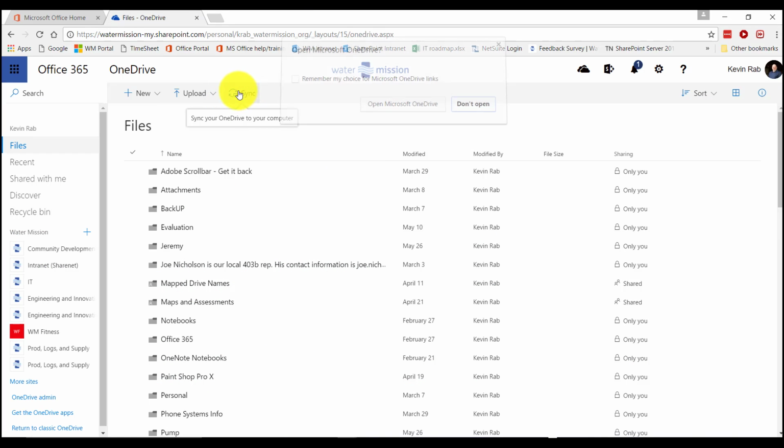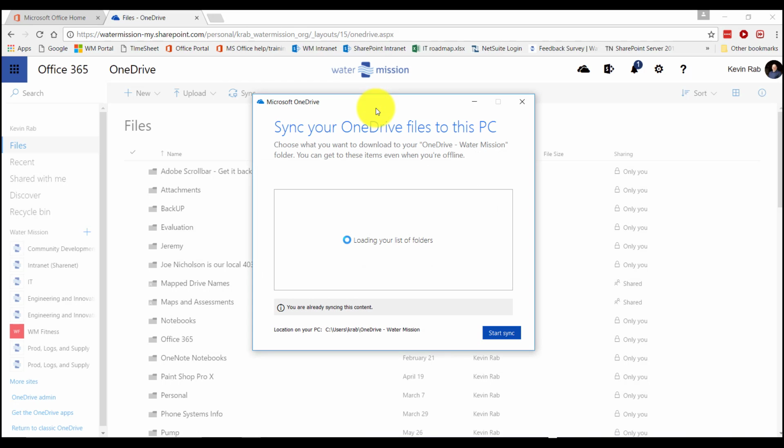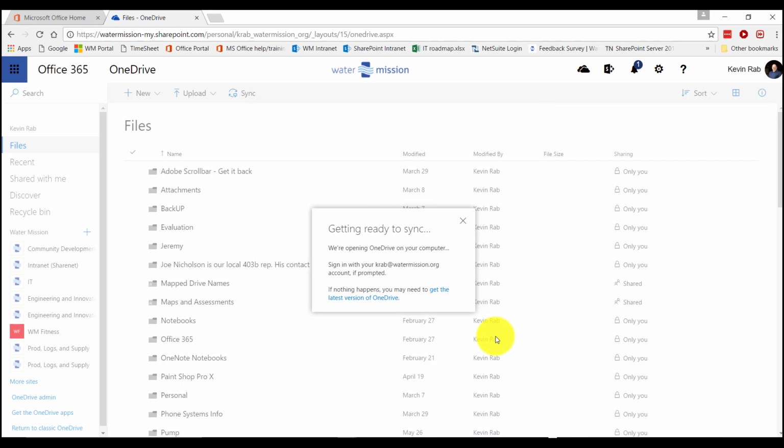Let's talk about sync. So I'm going to sync, and we're getting ready to sync, and then we click on Open Microsoft OneDrive. And now we can choose which files and folders we want to sync. I'm going to sync everything in here, so I'm going to click Start Sync. And everything is starting to sync in the background. And it could take a while depending on the size of your files. My files are actually quite large, so it may take quite a bit. But that's basically it. Thank you.